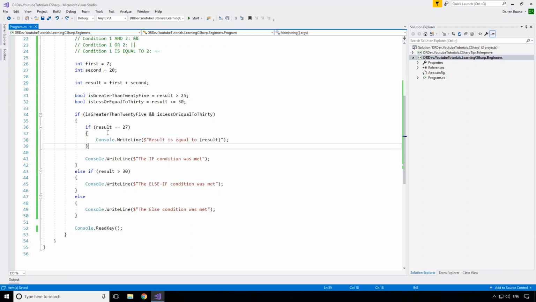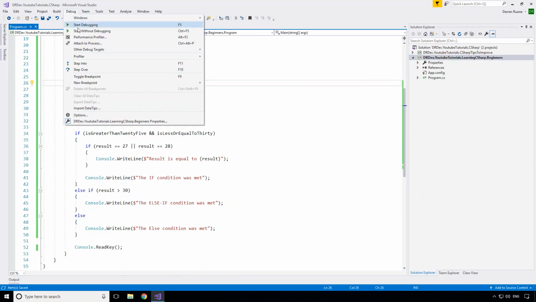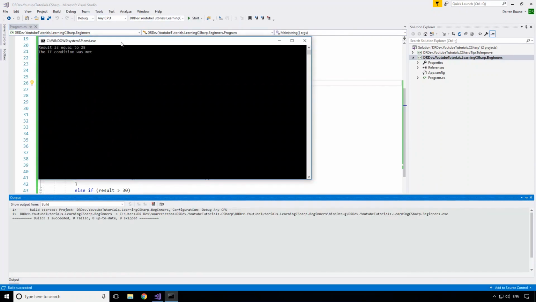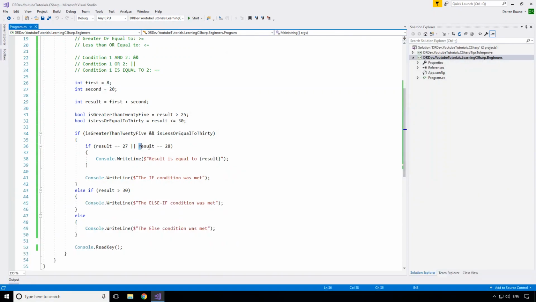And we can also, of course, have a look at the OR operator. I talked about it up here, but we haven't actually used it. So we could say if the result is 27 or the result is 28. Now if either of these are true, then we will print that. So let's change this to 28, right, and start our application. You can see that it still prints our case because it still meets at least one of those conditions. One of those two conditions is still met and evaluated to true.